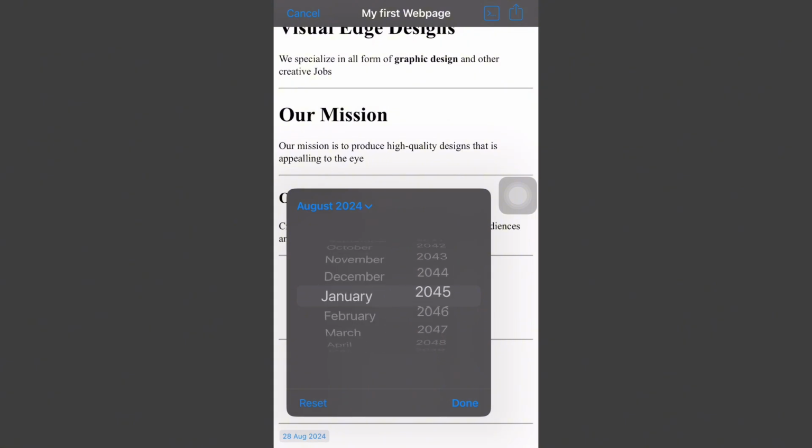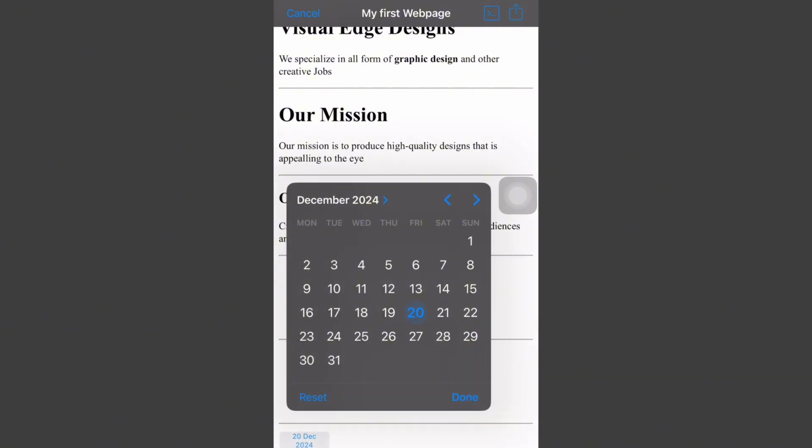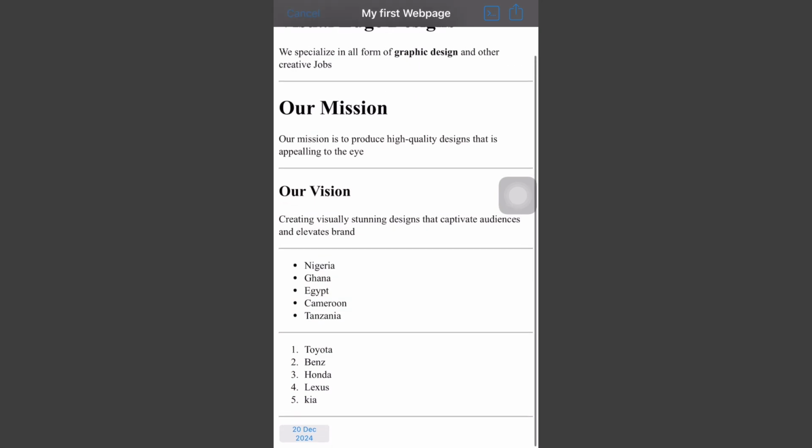If it asks us for a date of birth and stuff like that, can you see? I want to pick January 2000 and 25. So any date I want to pick, I can change the month, I can change the year. So that's the work of the date input type.